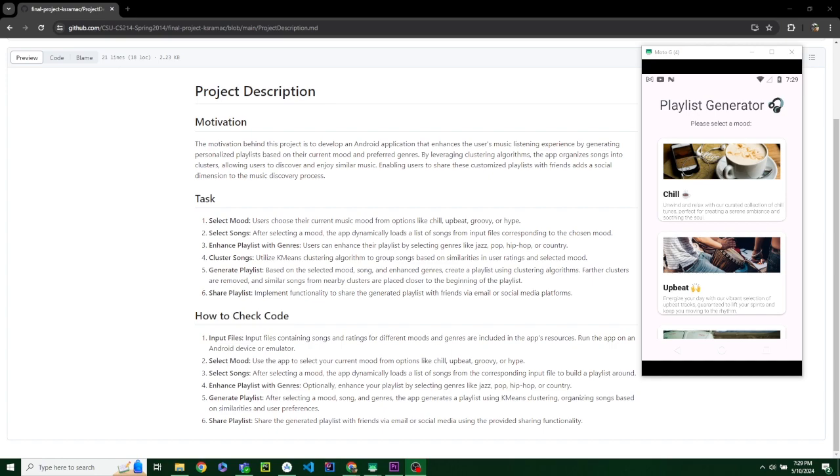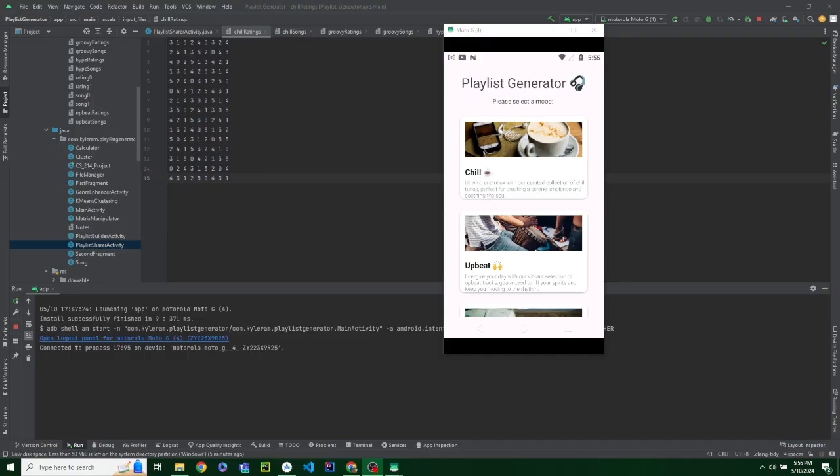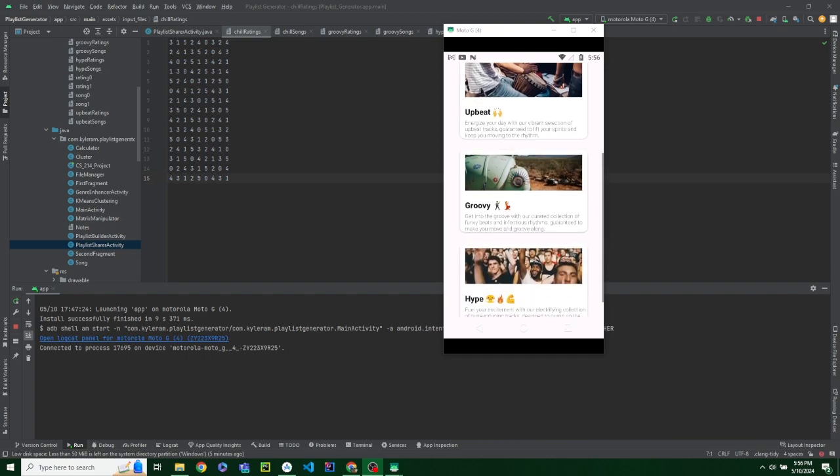All of the source code is provided within the final project repository located on GitHub. I will now show you 5 functional scenarios using the app. Taking a first quick look at the app, we can see the different moods here. Each of the moods contain different song and ratings files that will ultimately shape the playlist.